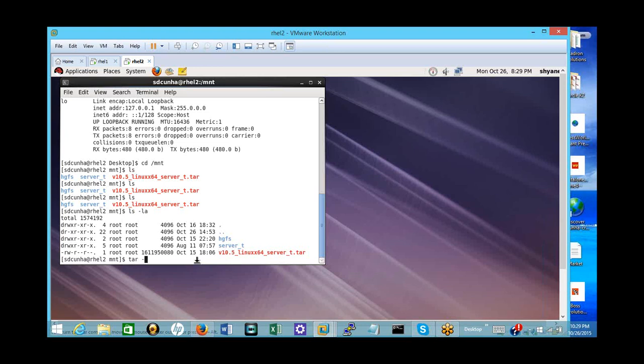Yeah, simple as tar -xvf. I think you already extracted this, right? It's already extracted, so I don't have to do it again. Once you gunzip it and decompress it, you have to extract it using tar -xvf and give the file name.